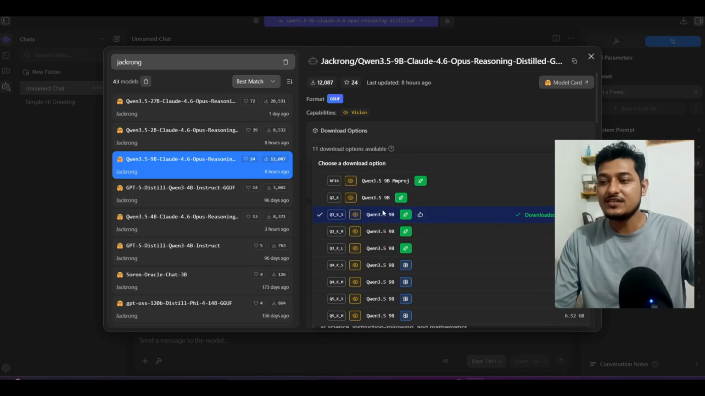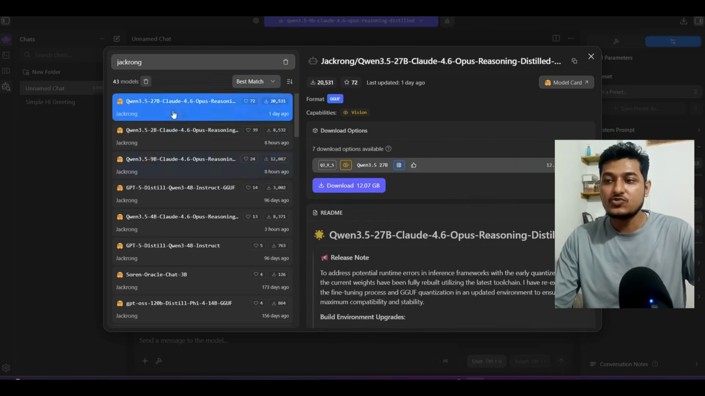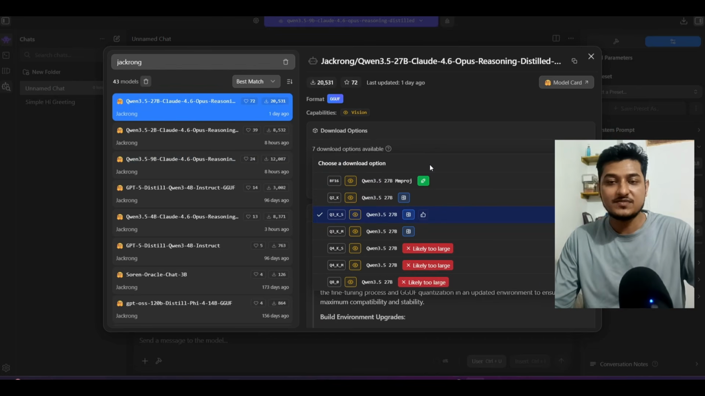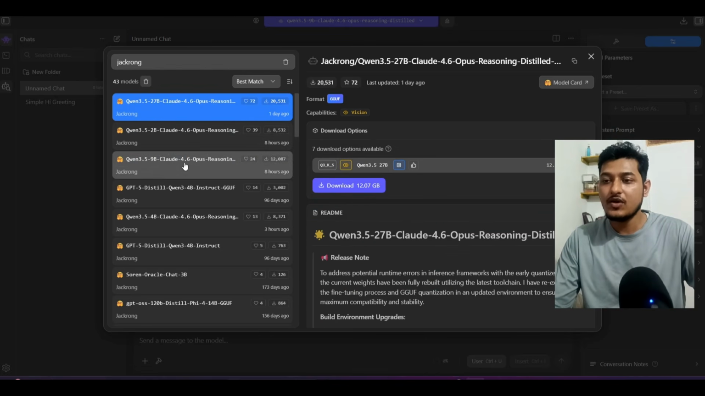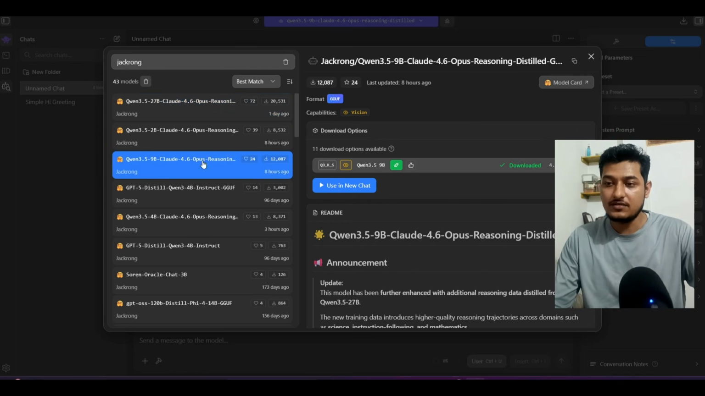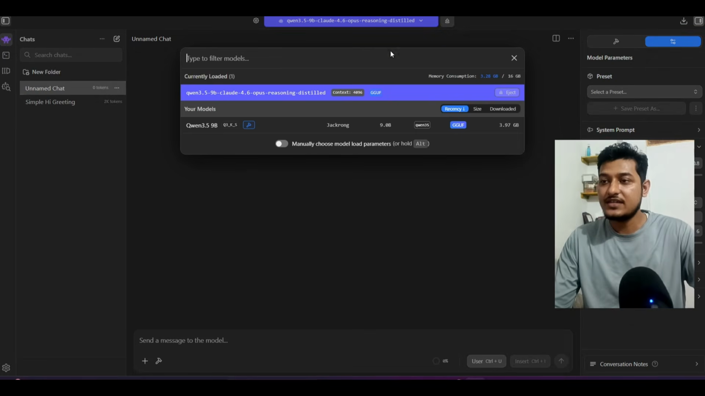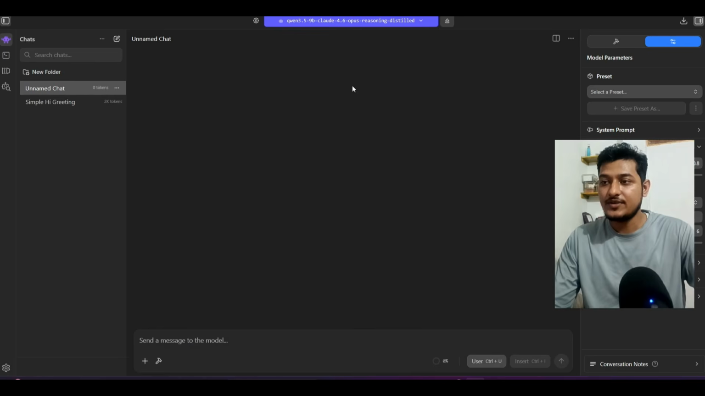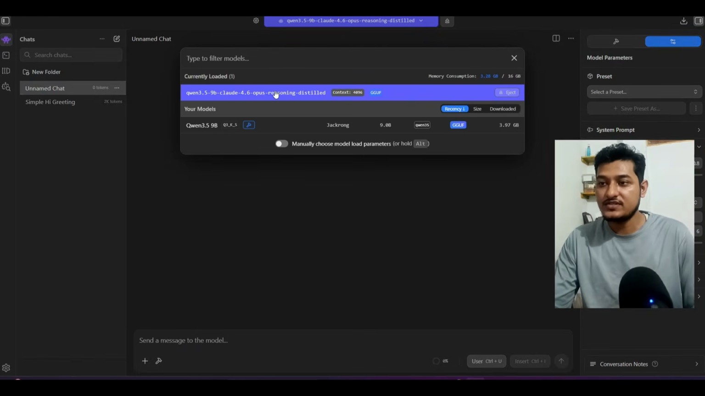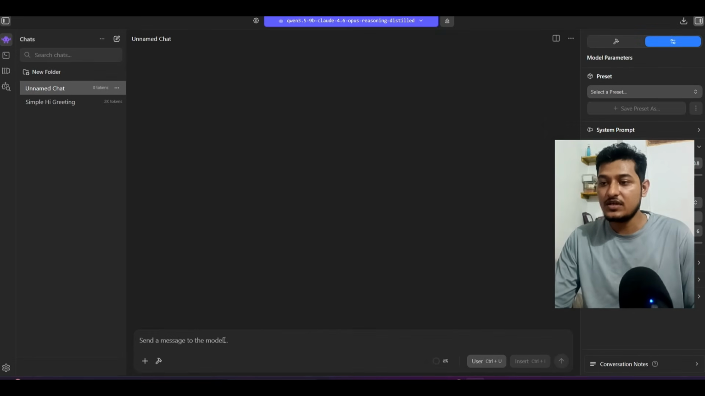You can easily download the 9 billion, 2 billion or 4 billion. For the 27 billion, please check if you have space or not. I have used the 9 billion model, which is around 4 GB. After that, on the left hand side you will find this chat option. Go there and select this model from here. Here you see the Claude 4.6 Opus reasoning distilled model.